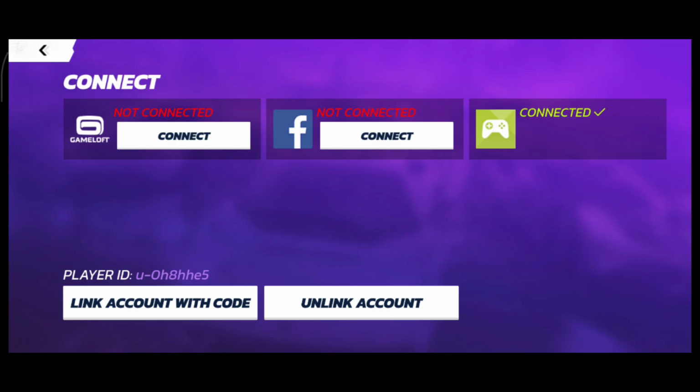So if you are in a guest account and if you want to save it, you can just simply select one of these three. The best option would be to select Google Play Games, as it's easier to log in and play as well. Super simple and easy.